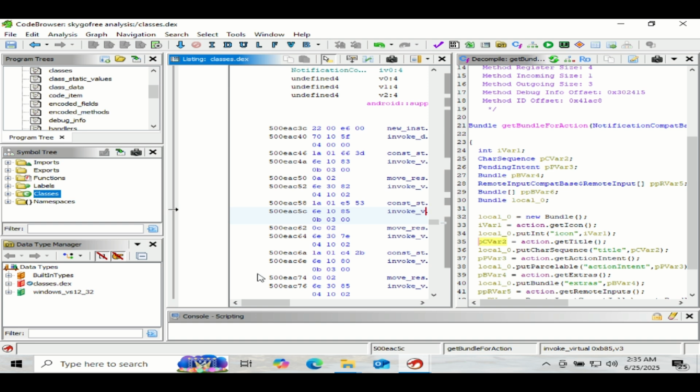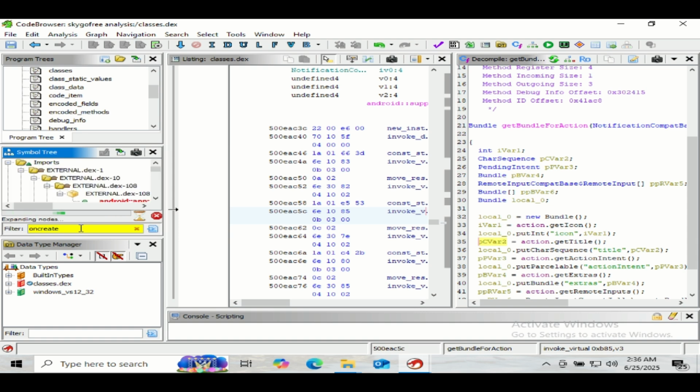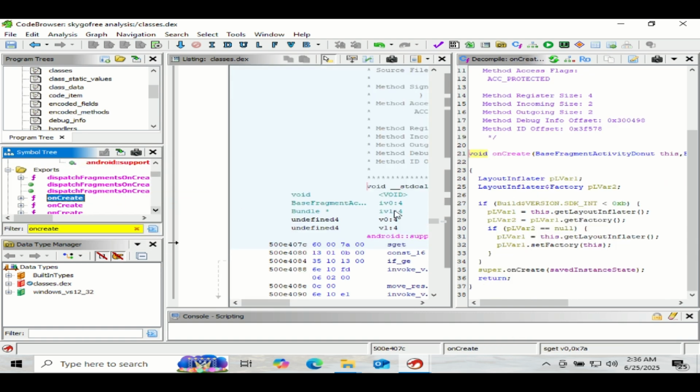So I have already set up the Skygofree binary and auto-analyzed it in Ghidra. Our first task is to identify where execution begins. So we find the onCreate function. It sets up components like layout inflators, but the seemingly harmless behavior could actually mask deeper payload delivery.